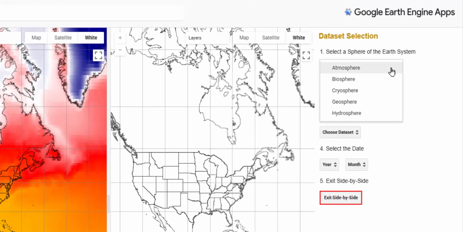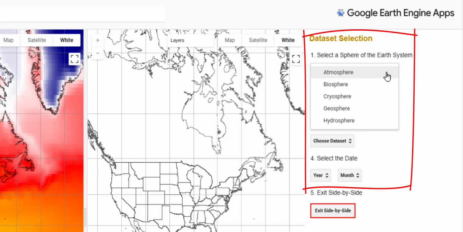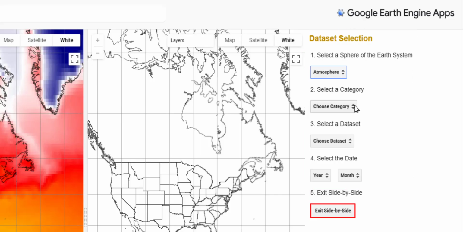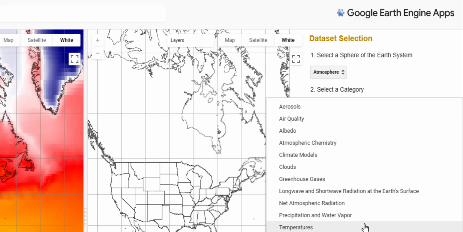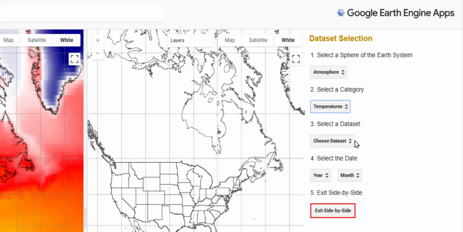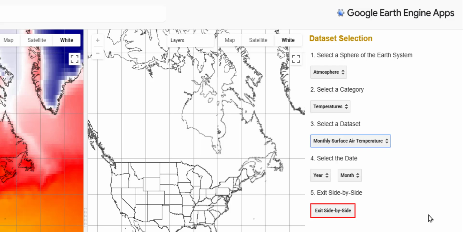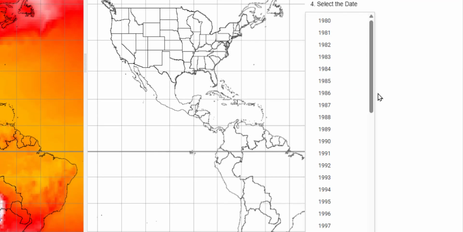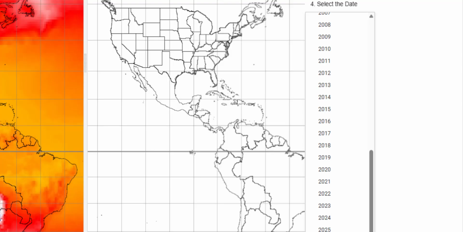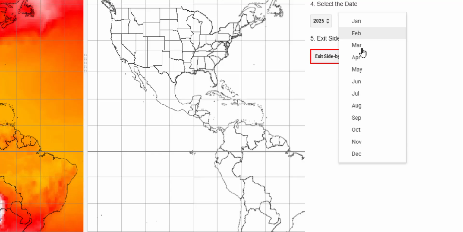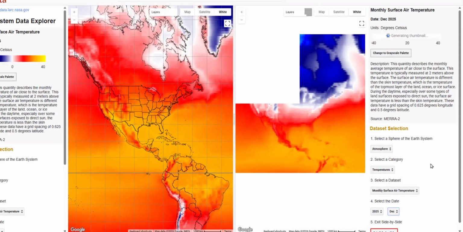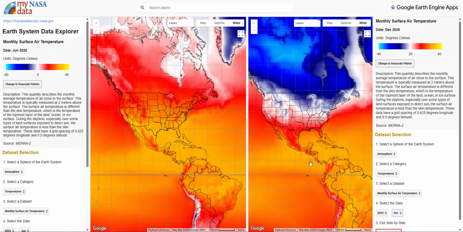So again, on the right, we will select data. Here, I will select atmosphere and temperatures and the monthly surface air temperature again. And we will look at the same date, 2025, December, that we looked at in the compare to. And here you can see the two maps side by side.